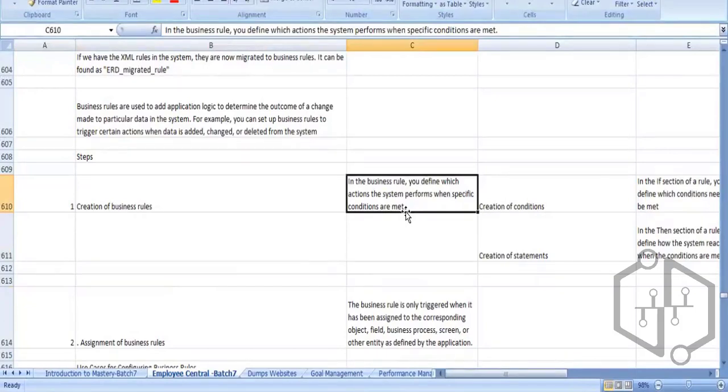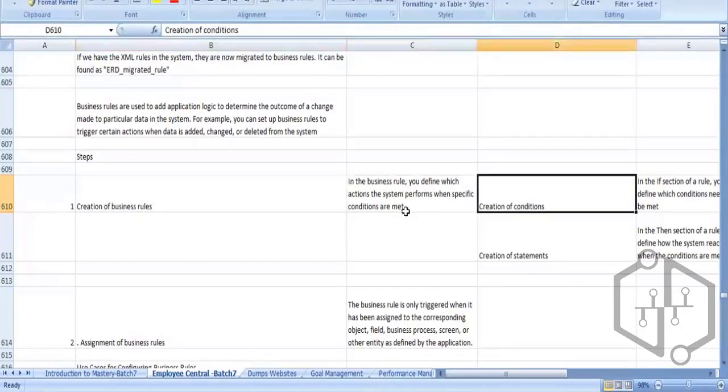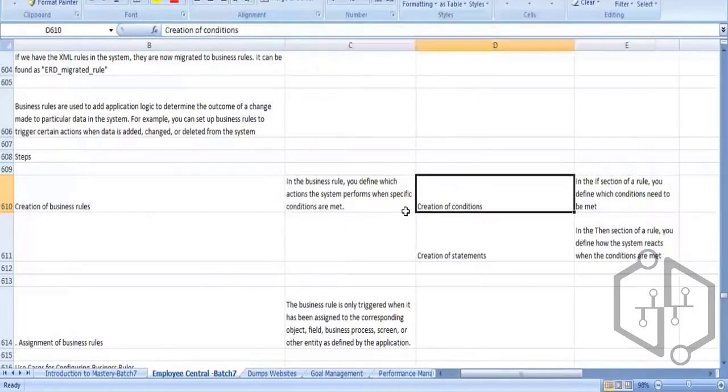So whatever is the action is specifying what the system performs when specific conditions are met. For that, again, under creating a business rule, there are two things: creating a condition and creating a statement. When we go into creating a business rule, first of all, we need to create the condition. What is the condition we want to create? So what is the condition?